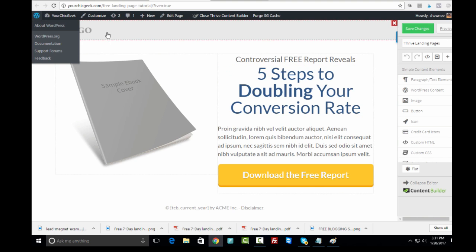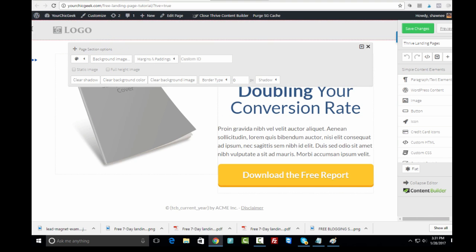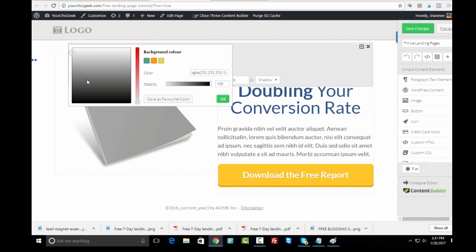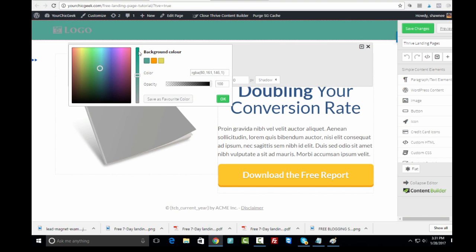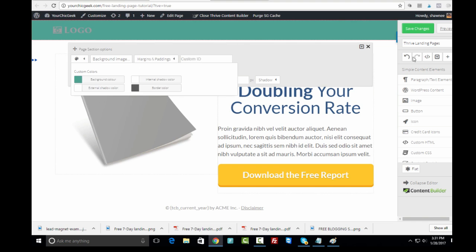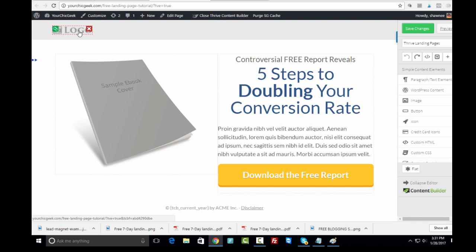Okay, but what I'm going to do here is at the top of the page, I'm going to click to select the inside of this area, and then I'm going to change the background color by clicking on background color, and I'm going to change this to my branded color. Okay, actually, you know what, let me go ahead and reverse that, because I'm just going to add my logo here.